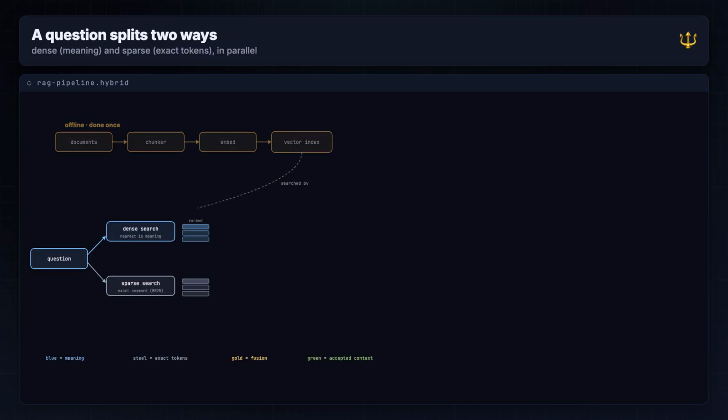Now a question arrives. It splits down 2 paths at once. The top path is dense vector search. Find the nearest neighbors in meaning. The bottom path is sparse keyword search. Find exact token matches. 2 ranked lists come back.